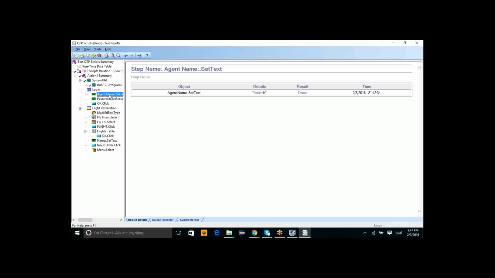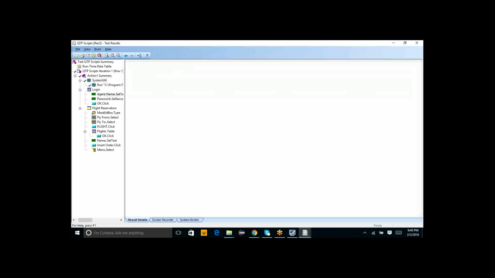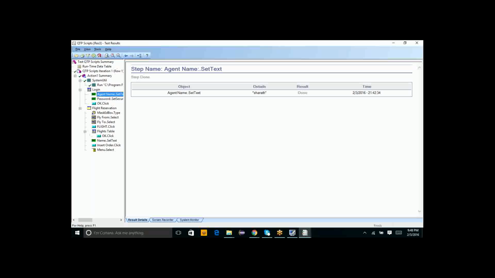You are seeing result is done, not passed. Why are we getting result is done for this? Why are we getting passed for the previous step? Because the previous step is a utility by QTP. It is a script we mentioned. System util dot run is the QTP predefined utility. For all the predefined utilities of QTP, automatically it will validate the step on its own. But for the other steps you have recorded, unless we include manual validation, you won't see any passed messages.